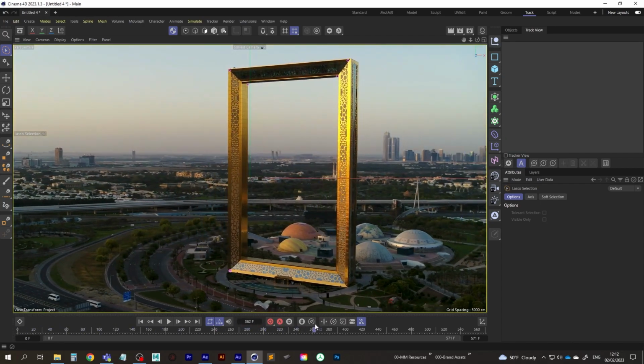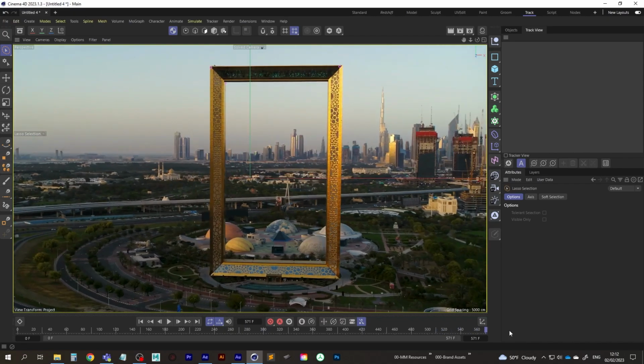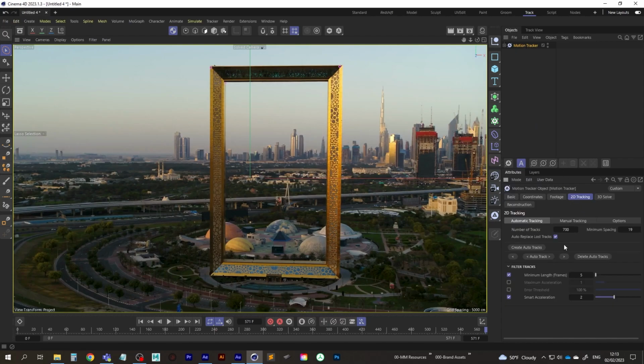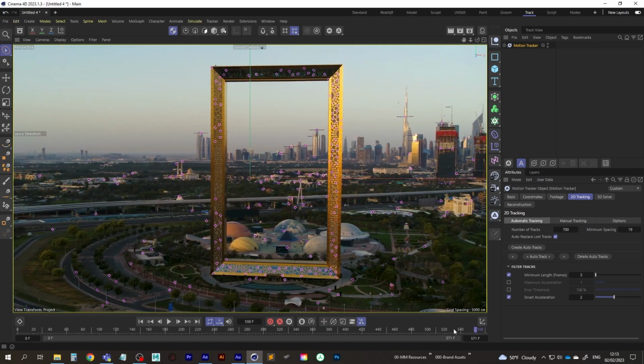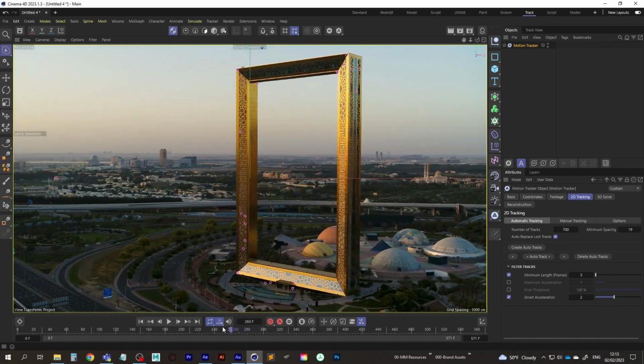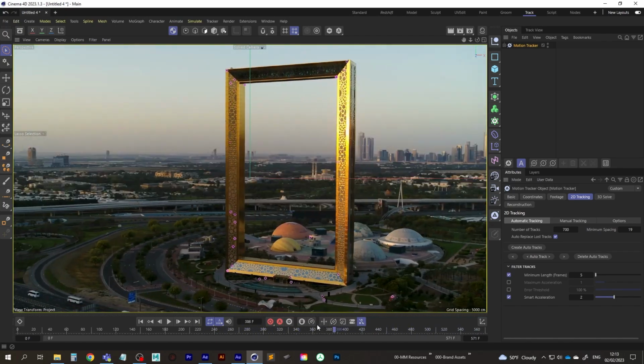Okay. So now let's go to the end of our footage, and we're going to go into the Objects tab this time, click on Motion Tracker, and we're going to go and create another bunch of auto tracks. This time we're tracking backwards, as we're on the last frame. We're going to track backwards. We'll pop back in once that's done. Okay, so let's see what that's looking like. Okay, pretty good.